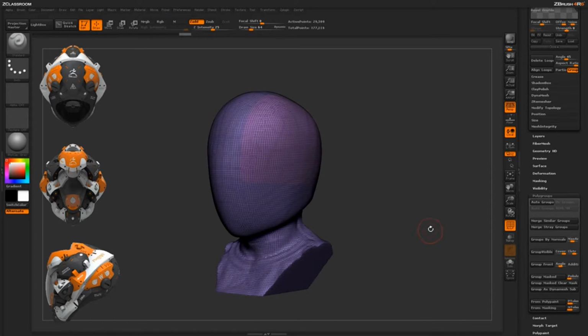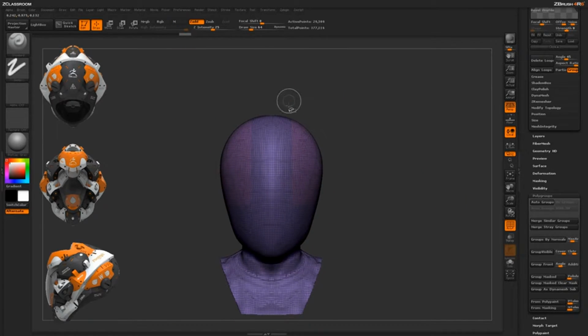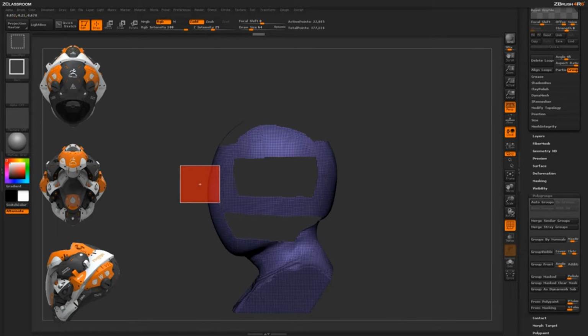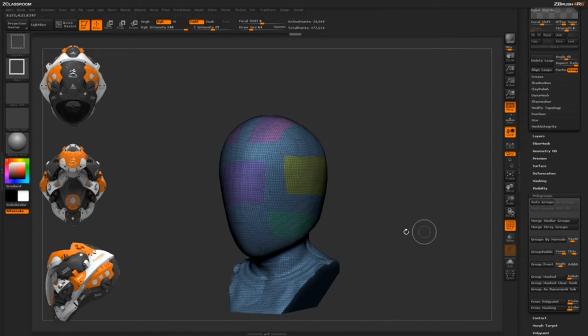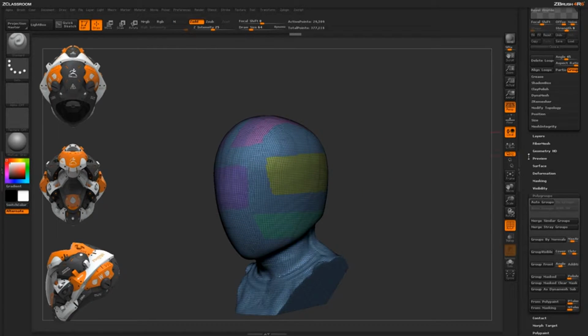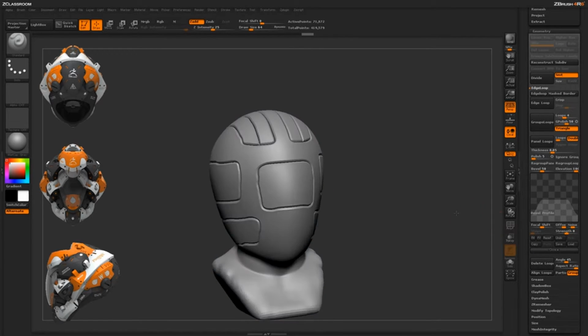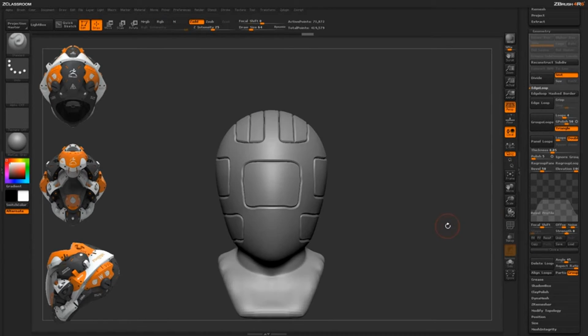Now when I hit Control Shift and bring it back, you're going to notice I have two polygroups in those areas. So you can quickly go through your model and just hide sections and then hit Control W, hide some more, hit Control W, hide some more, hit Control W, and you can quickly populate polygroups all over your model. And then once you have these polygroups set, you just come up and run panel loops, and you're going to get a panel loop for every single one of those polygroups.